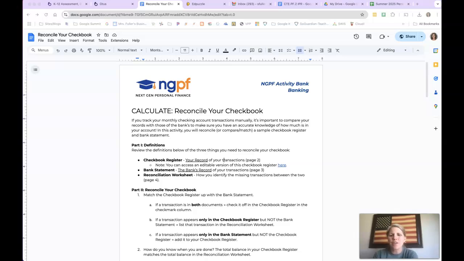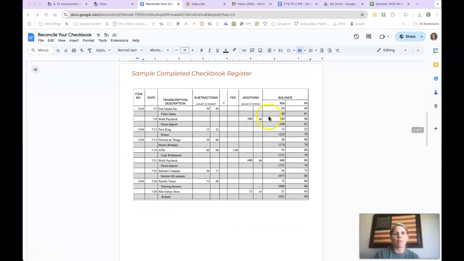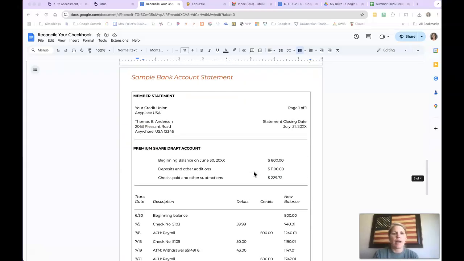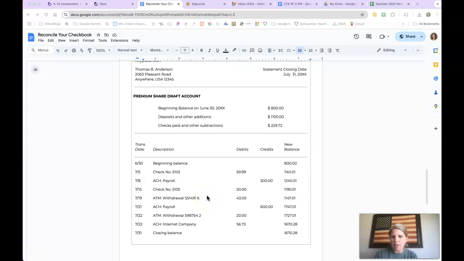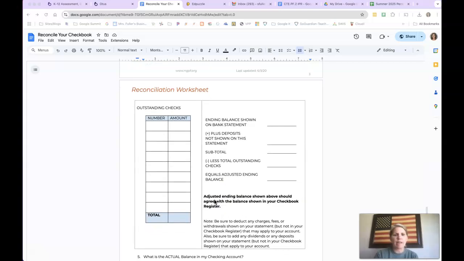All right, Reconcile Your Checkbook has several different pieces to it. I'm going to walk you through the beginning, and we'll do a little bit of it together. In this assignment, we have our checkbook register. We're going to open up a Google version so that we are able to manipulate it and do what we need to do when reconciling your checkbook. Then we have our bank statement, and finally, we have our reconciliation worksheet.